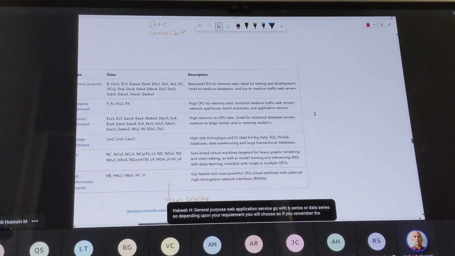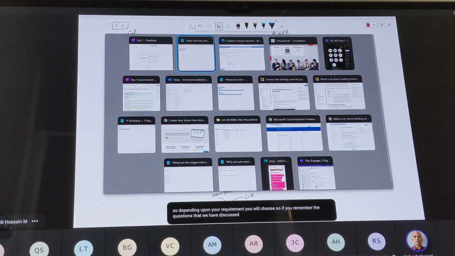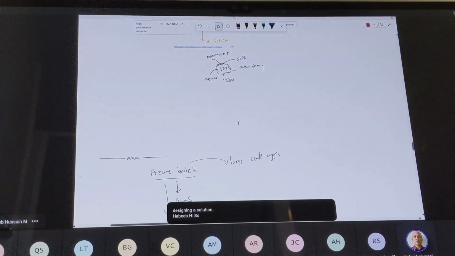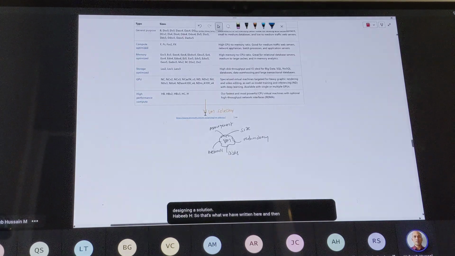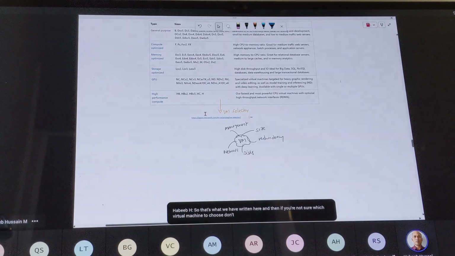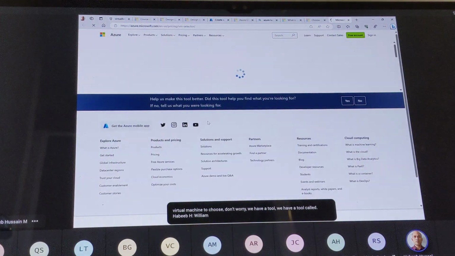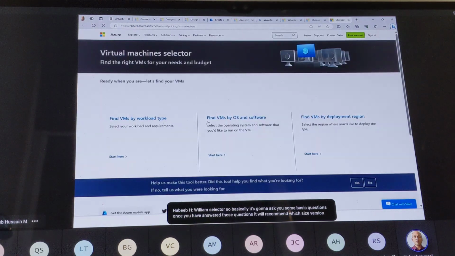So if you remember, the questions that we discussed were: start with the network, decide the location, determine the size, image, operating system. All these are the questions one should ask when designing a solution. So that's what we have written here. And then, if you're not sure which virtual machine to choose, don't worry, we have a tool called VM Selector. Basically, it's going to ask you some basic questions. Once you have answered these questions, it will recommend which size virtual machine works best for you.